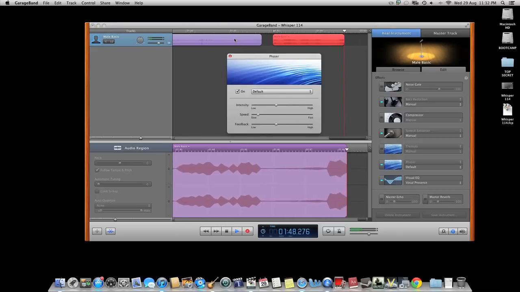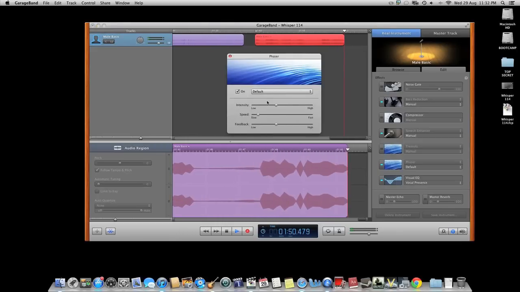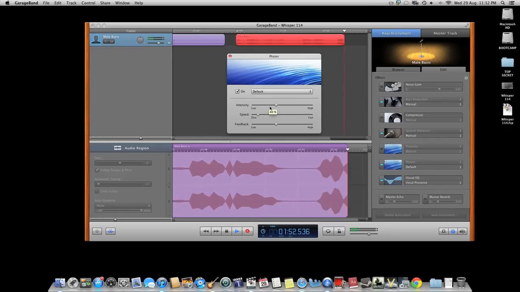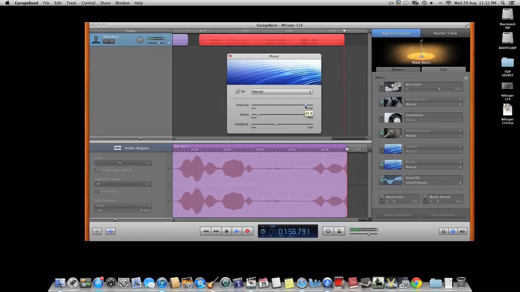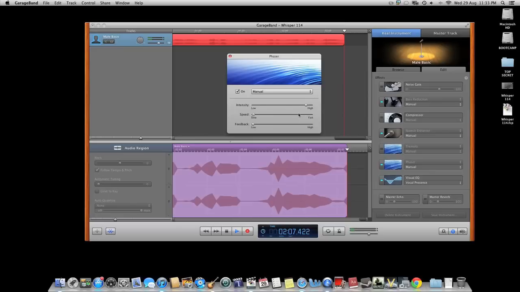But again, you go through and change the parameters. So the intensity, you probably want this high again, and the speed low, so it doesn't travel too quickly, just the one before the end. And the feedback, you want to turn that right down, because it actually sounds terrible when the feedback's up. I'm not sure if you... Yeah, anyway.